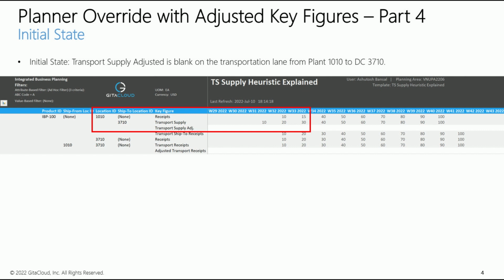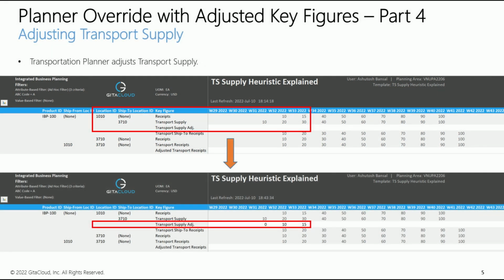You can see the disconnect between receipts and transport supply key figures at the Plant 1010 from week 31 to week 33. Transportation planner decides to constrain transport supply from plant to DC to reflect the production receipts constraint. Transportation planner maintains the transport supply adjusted key figure to mimic the receipts from the plant, as shown in the receipts key figure.